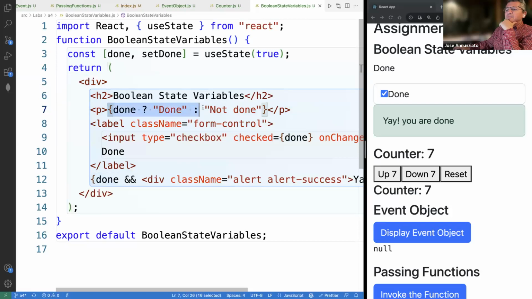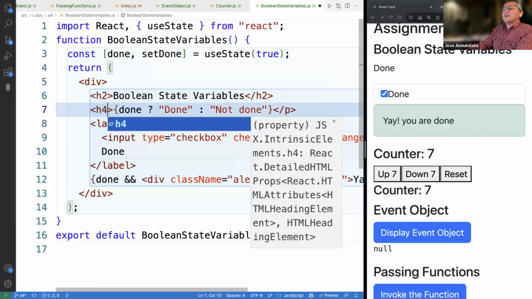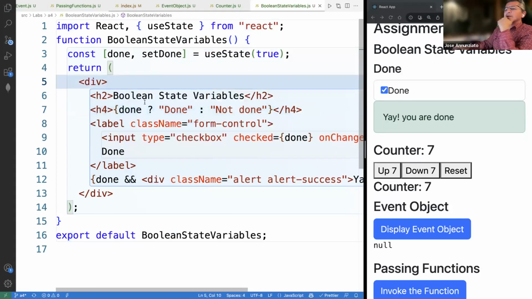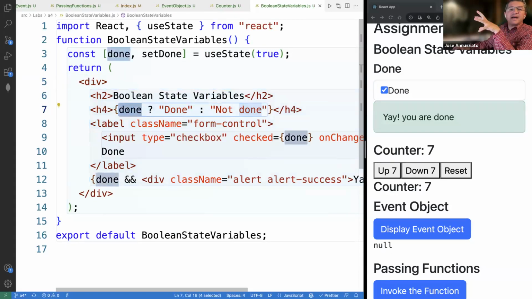What we're doing here is something that we know about already. We've done this before: we are displaying either one string or another based on the value of a Boolean expression. So if this is true, then it renders as done. If this is false, then it renders not done. And so basically we want to be able to toggle done, and we're doing it using this input field over here.